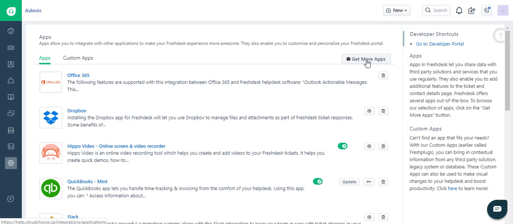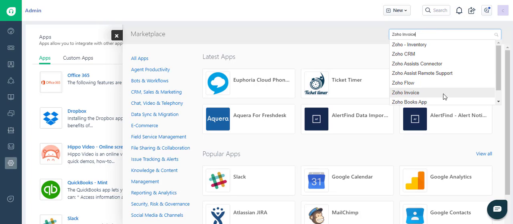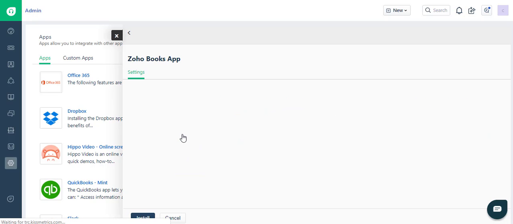You already have an active Zoho Books account with all the customers' information, so now we just need to link those two pieces of software. All you need to do is to log in to your FreshDesk, go to the admin module, apps, and find Zoho Books app. Install the app and connect the apps through the API.